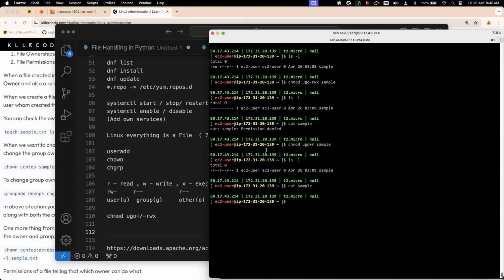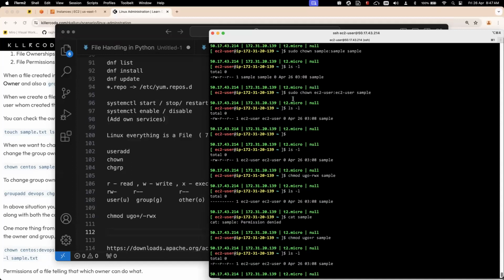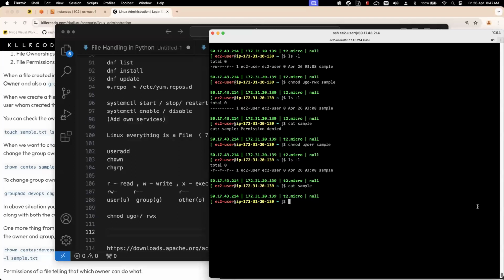First, let me correct one thing. It's not chamod, it's change mod. Okay, change mod. Mod is permission, so that's why we call it chmod. The same way, chown means change ownership. Mod basically means permissions, so that's why chmod is coming.